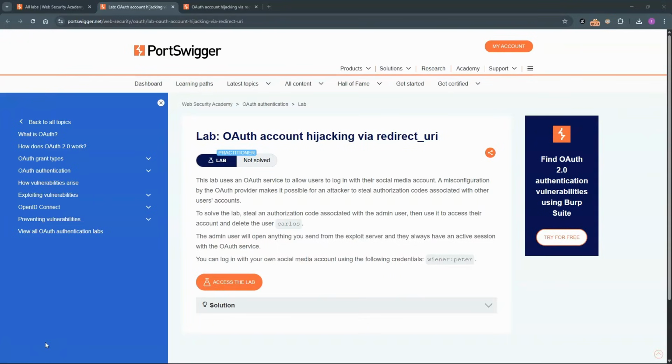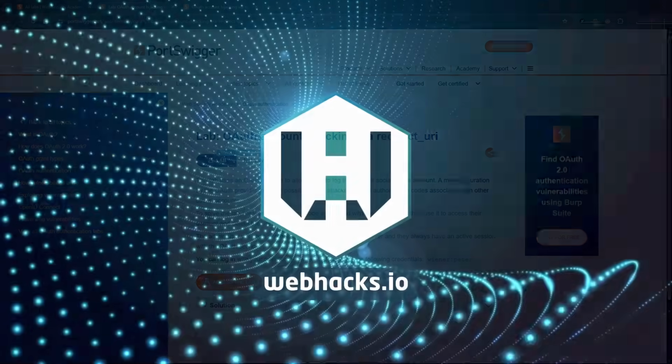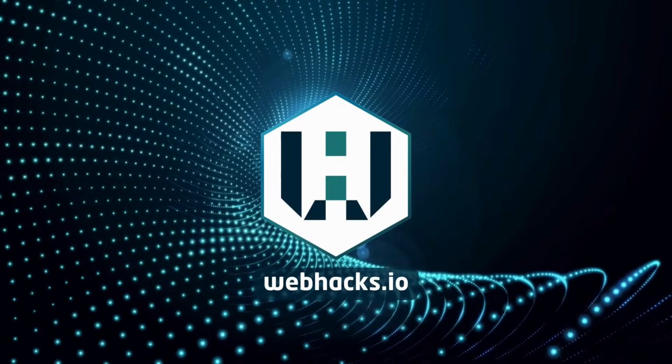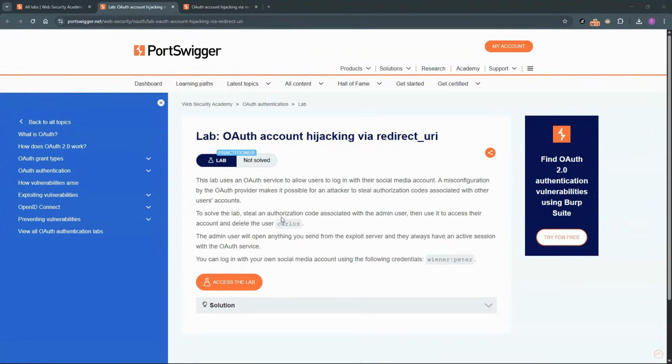What is up, guys? We're going to be taking a look at this lab, OAuth account hijacking via redirect URI. In previous labs, we've seen vulnerabilities with the insecure implicit grant, or implicit flow, version of OAuth. This is actually the slightly more secure version, which is the authorization code grant flavor of OAuth. But just because it's more secure in general, if it's implemented insecurely, then it can still be vulnerable to attack.